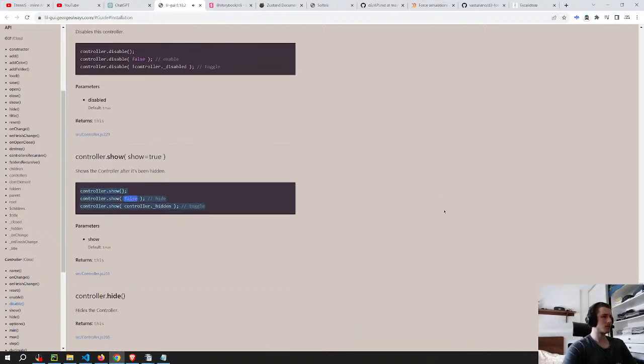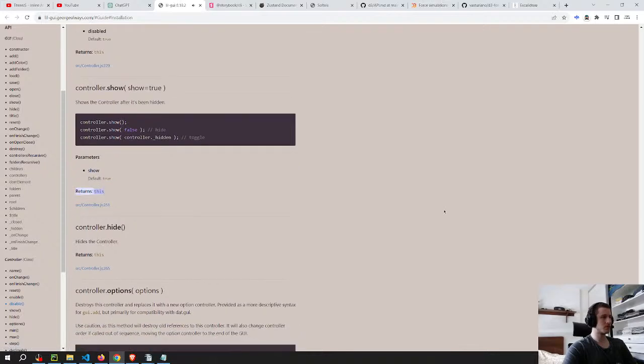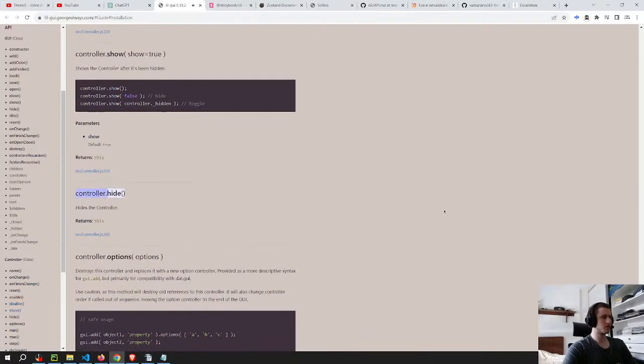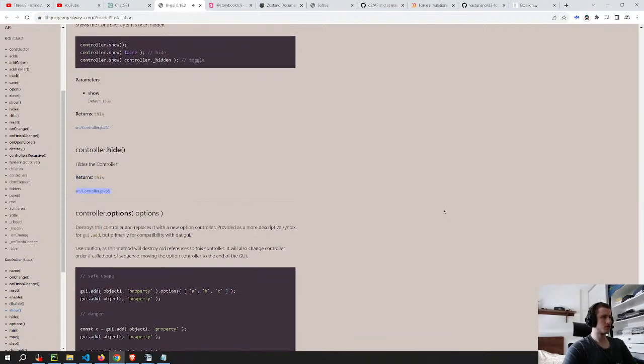controller.show(); controller.show(false); // hide. controller.show(controller._hidden); // toggle. Parameters: show, default true. Returns this. src/controller.js:251, controller.hide. Hides the controller. Returns this.